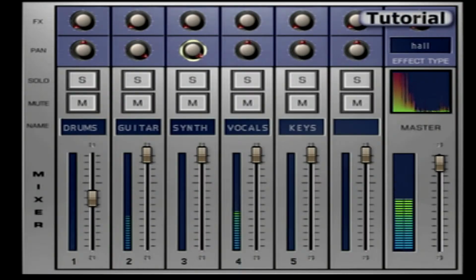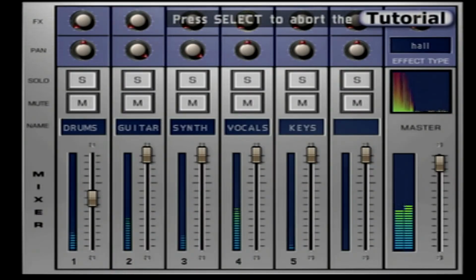Now go 1 track to the right and then to the very top of the mixer. This knob lets you add reverb to the track. Try it out.